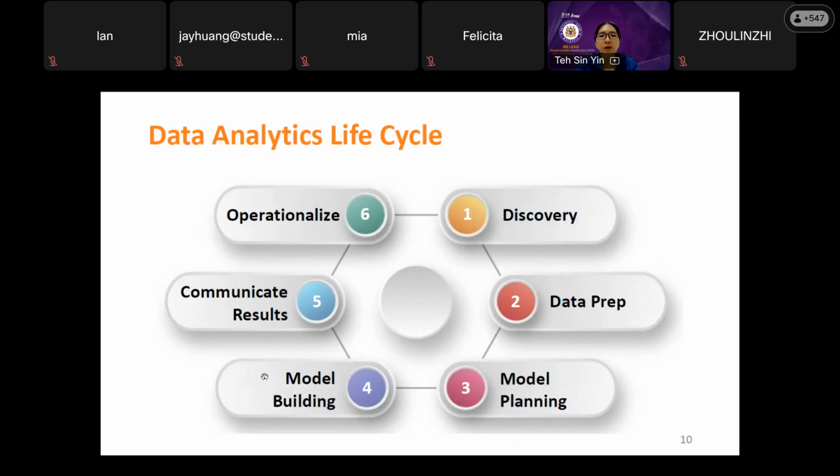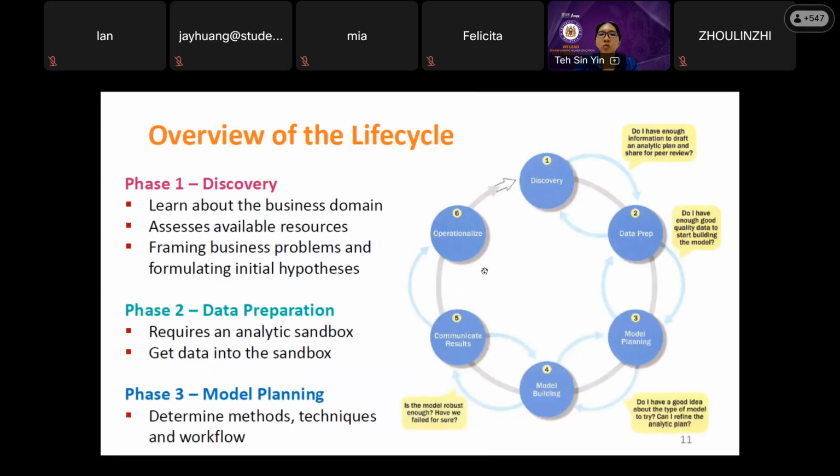You build the model in the fourth phase, model building. So you have your training data, testing data, validation data, and so on. Then you build your model. Let's say you build your KNN model, your ANN model, your random forest model, and so on. Then you communicate your result with your boss, your client, or other departments in your company. And of course, last but not least, you need to operationalize them. So let us discuss one by one.